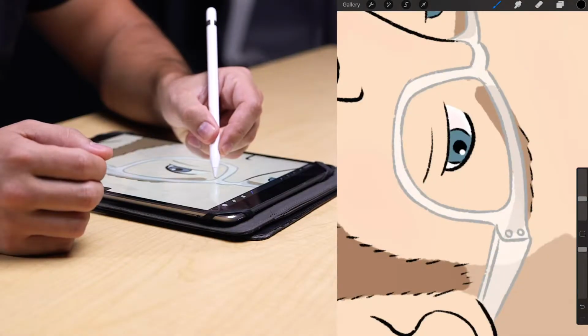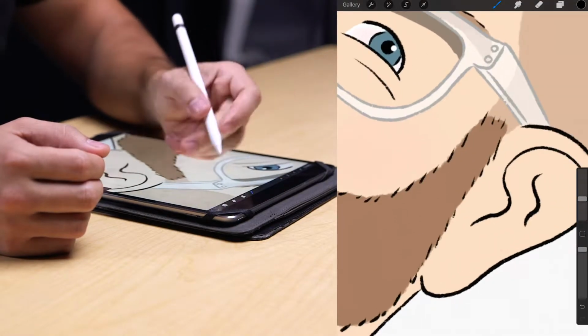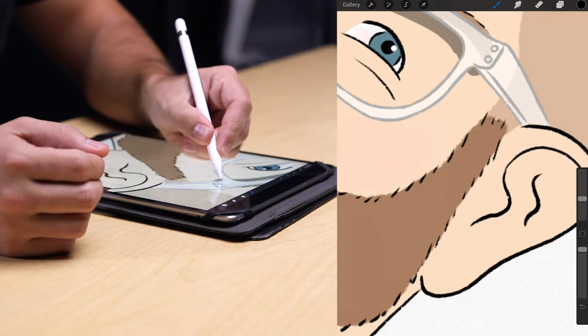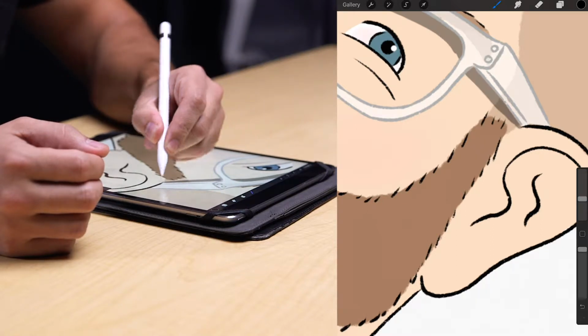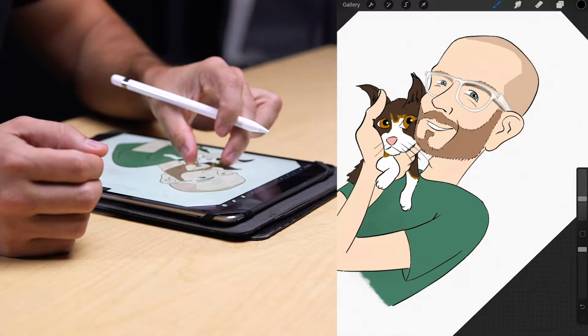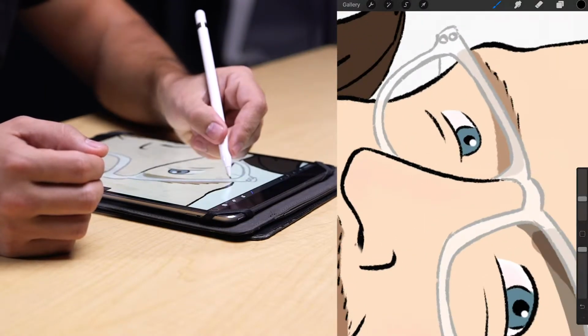So let's go ahead and start adding shadows. That's kind of what we want to go on here. Look at that. Fill that in. I'm going to go right along and disappear into the ear. See what that's doing? It's creating contrast.